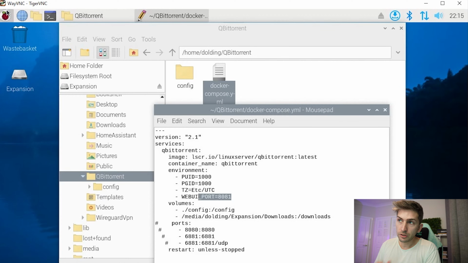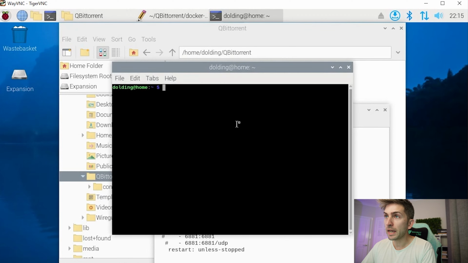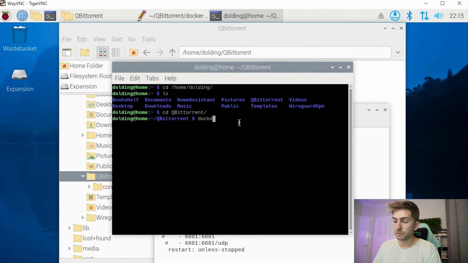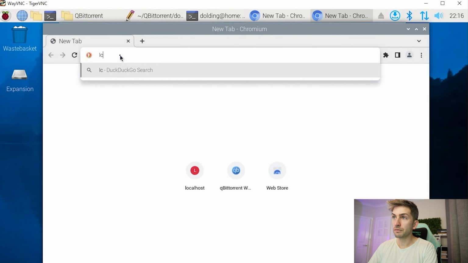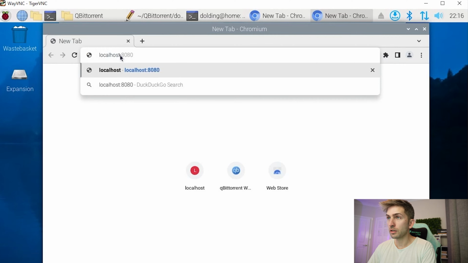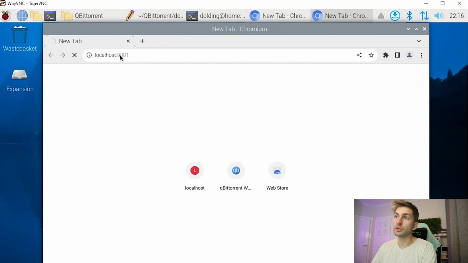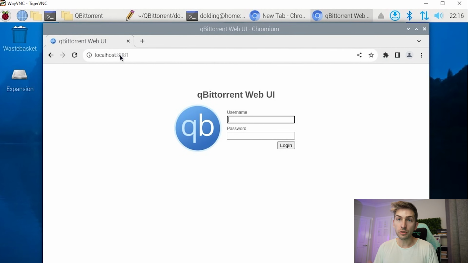Go ahead, save your changes, open up a terminal window, go to your folder directory, and you're going to run docker compose up -d. This will spin up your Docker container for you and keep it running permanently in the background. Once that's up and running, if you type in localhost port 8080 or 81, depending on which port you mapped it to, you'll get the user interface and you can see it's up and running. Now we're going to head over and do our VPN setup.